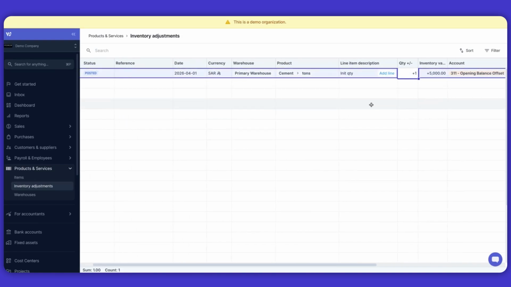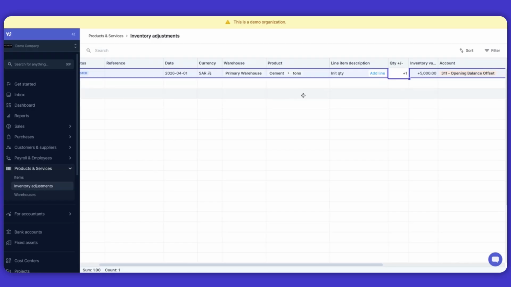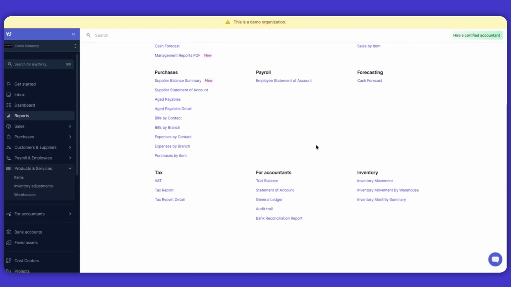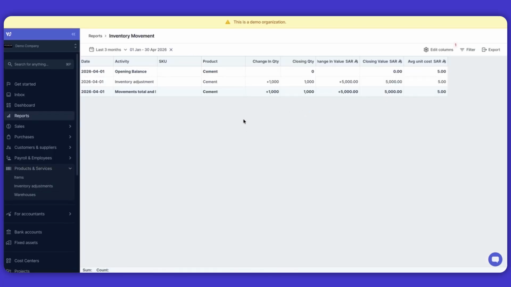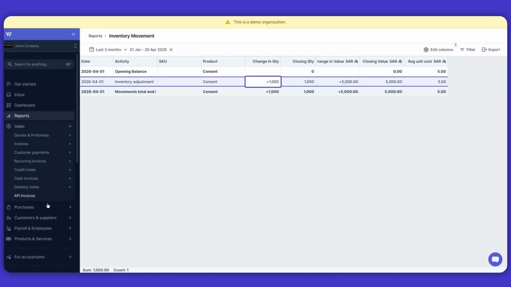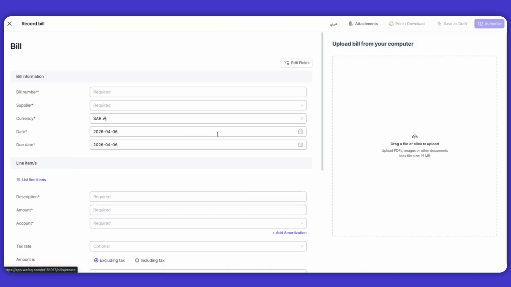So if I go to my inventory report, it should show me 1,000 as quantity because the base unit is kilograms. So if I go to reports, inventory movement, so this is cement, and as you can see here, it's 1,000 because the base unit is kilogram. And so now let's go, for example, create a bill.